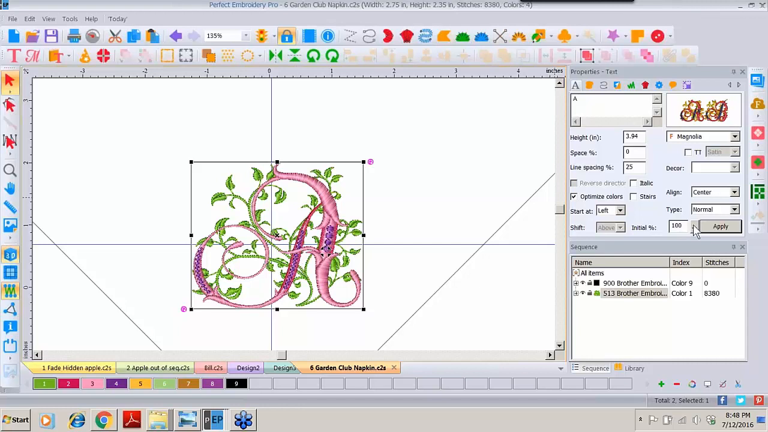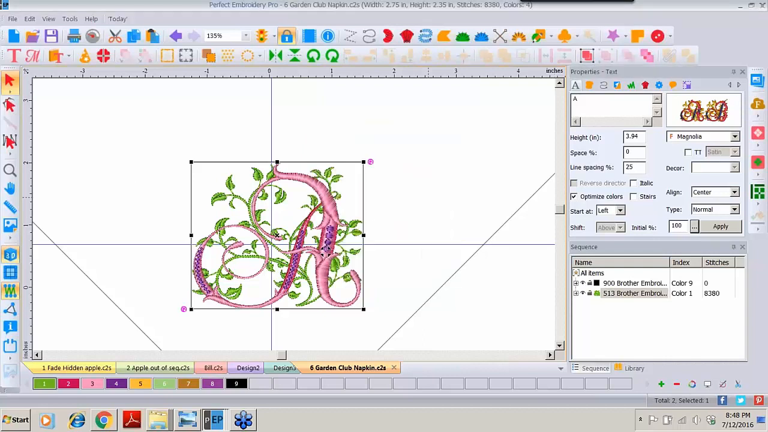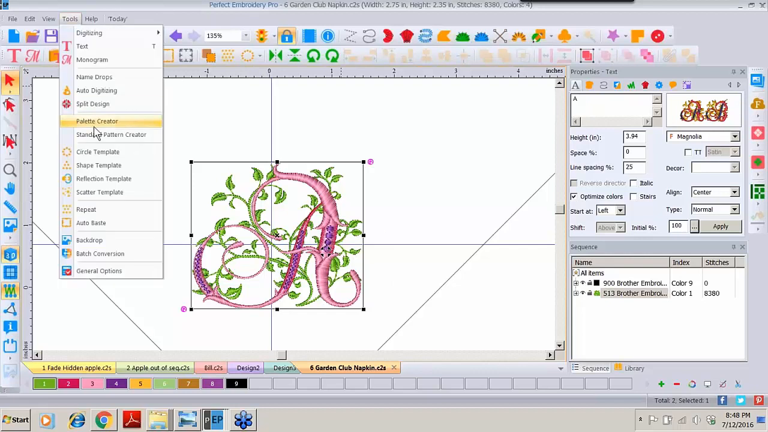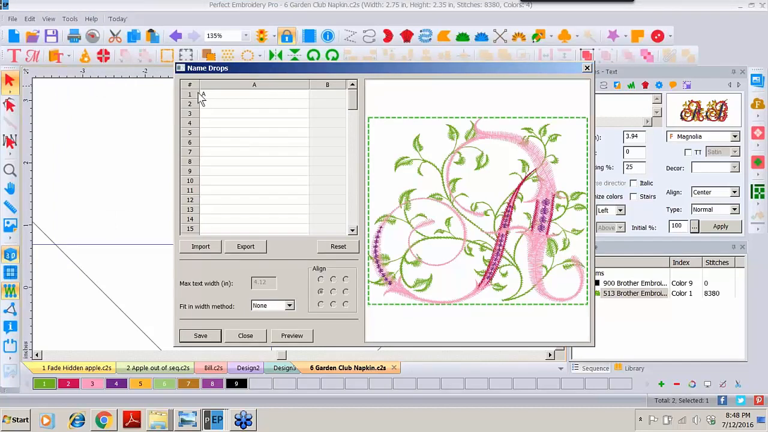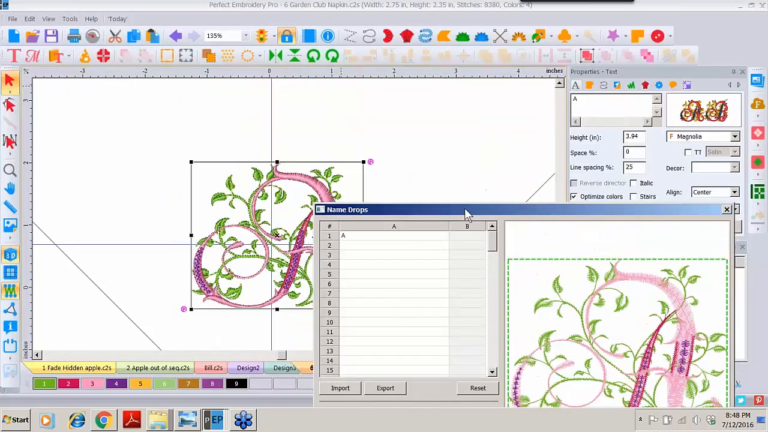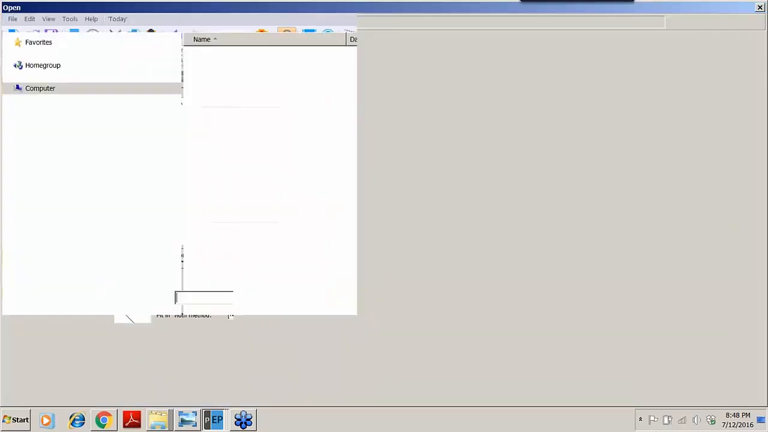Just to refresh you, we're going to come over here to our ellipse button. We click on that. We're going to save this and call it, I'll just go Garden Club Napkin. Oops. Napkin. Go ahead and OK that. I'll close, so now I can use it in the future. And then let's go back under Tools, Name Drops. Comes into our list. Remember, we only have the letter A on the screen. I didn't bother with putting anybody's name in because we are going to do an import.